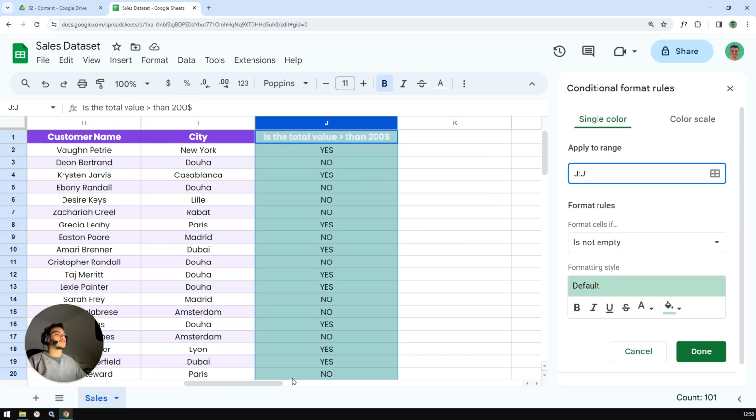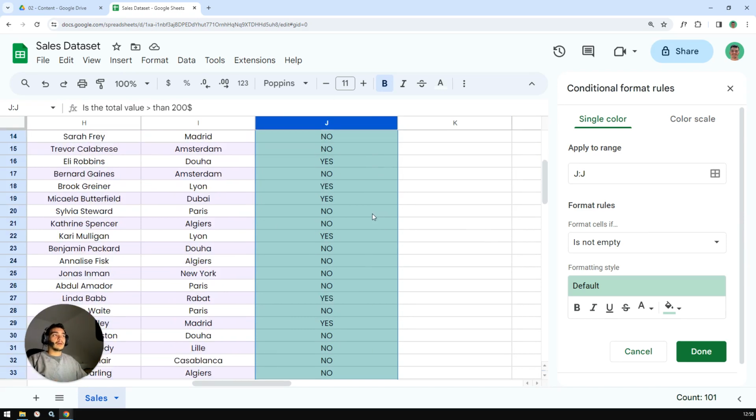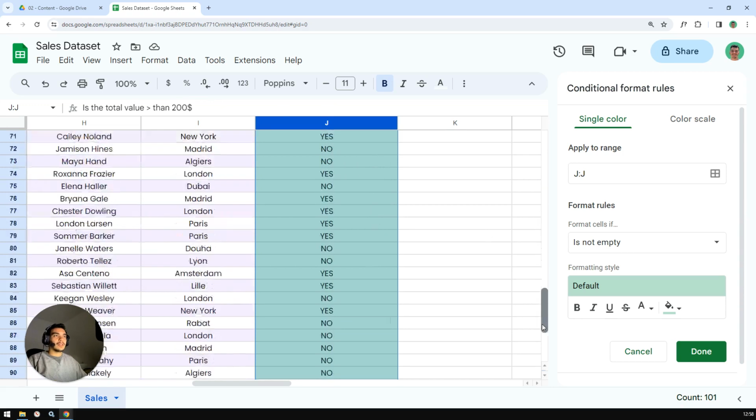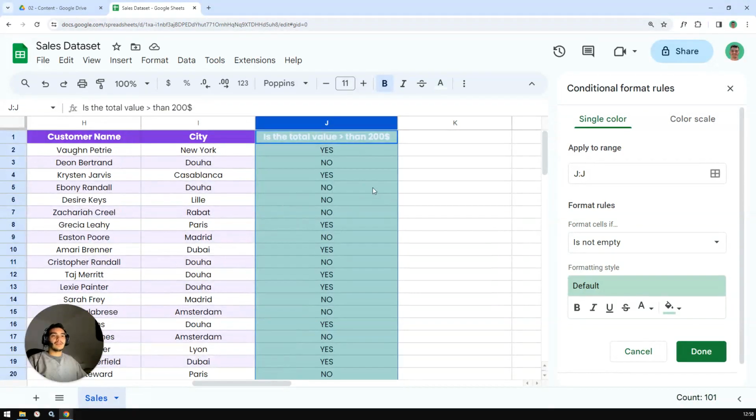Okay, perfect. So when we change the apply to range, you can already see that Google Sheets is already applying the default rule, which is not empty. And as you can see, this is the case. The cells in the column J are not empty. This is why a specific conditional formatting is applied, which is to change the fill color of the cells and make it green. Now, this is not the rule that we want to apply.